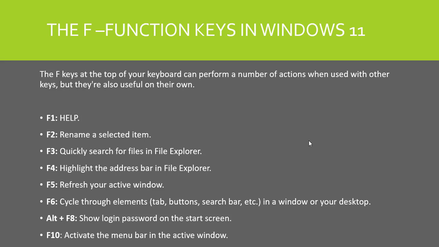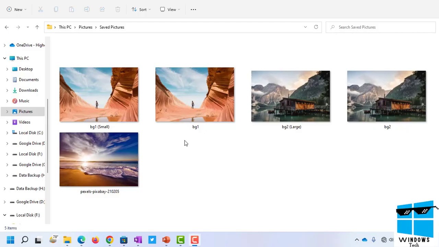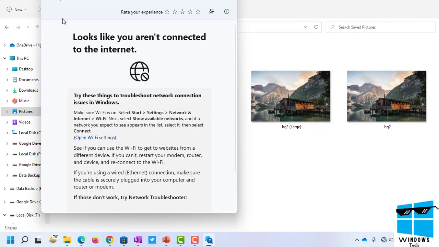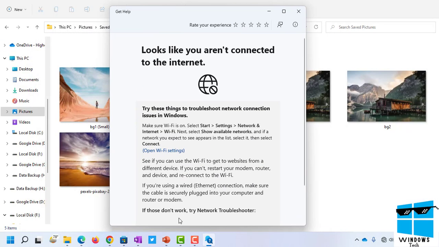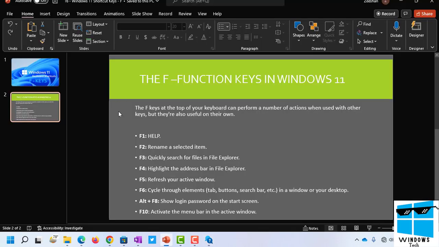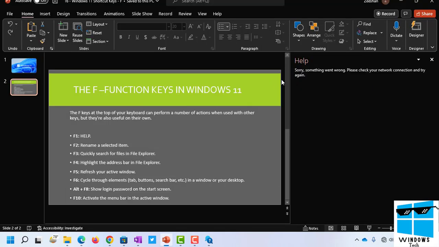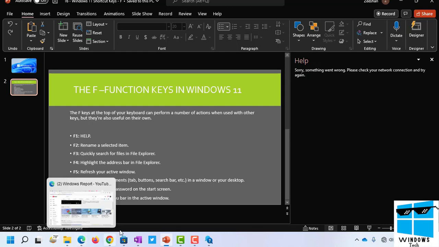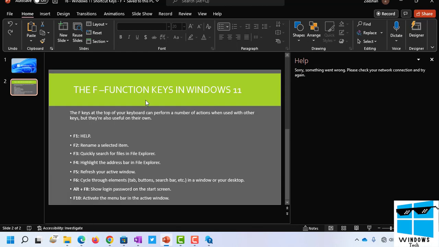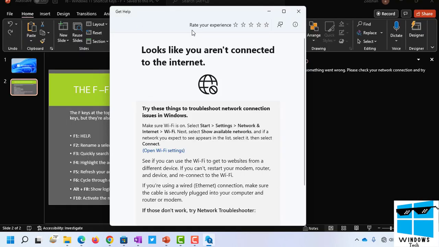For example, F1 is help. Every time you press F1, it will pop up a help. As soon as you press F1 in your browser, in your Internet Explorer, in your File Explorer, or on your desktop, it pops up something called a help key. As soon as I press F1, here you go, and the help window pops up. If you are in PowerPoint and I press F1, the help window pops up. If you are in your browser and you press F1, a help window comes up. So F1 is always for your help window.